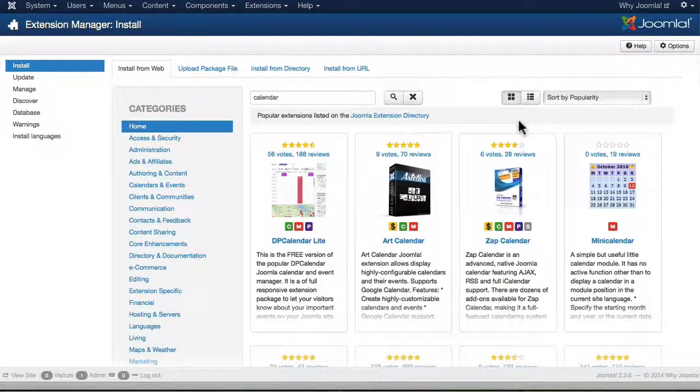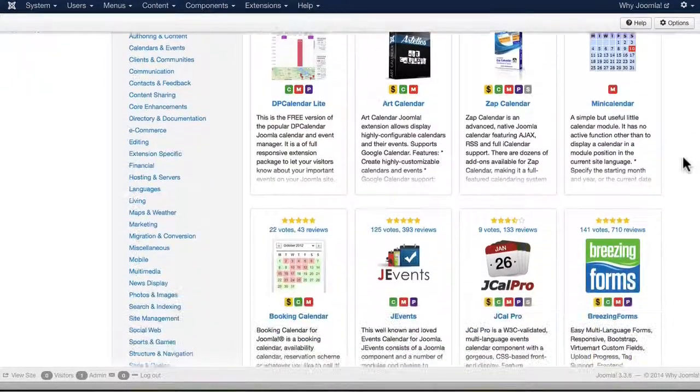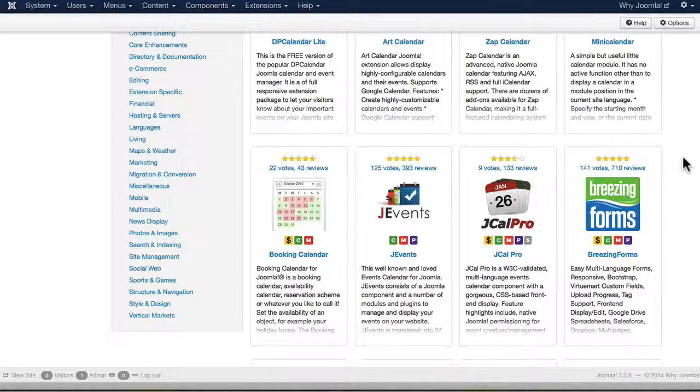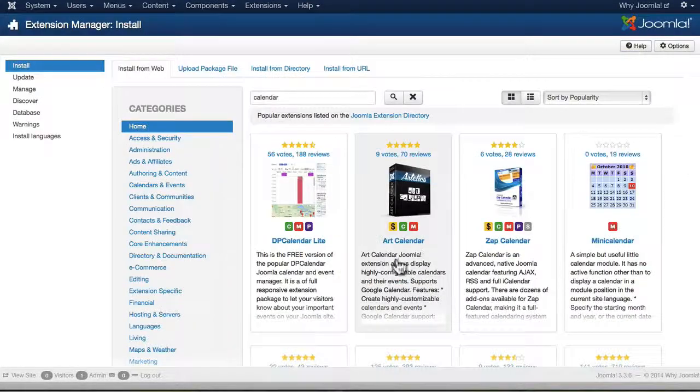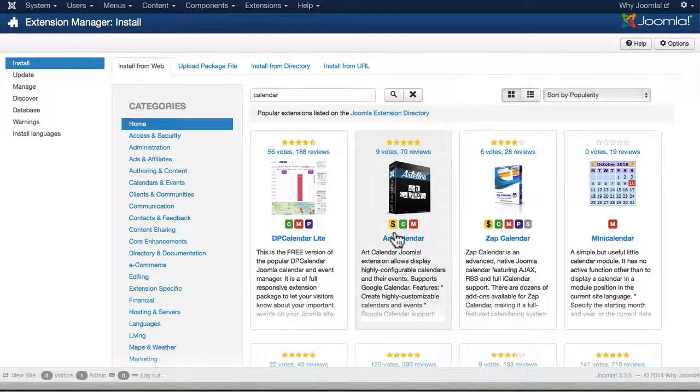These are listed by popularity, but again, it's always a matter of research and being aware what you're installing on your site. In our Joomla Beginner course, we go over how to choose good extensions, and I'd strongly recommend that you take a look at that one again. These are great extensions, whether they're free or you need to pay for them.